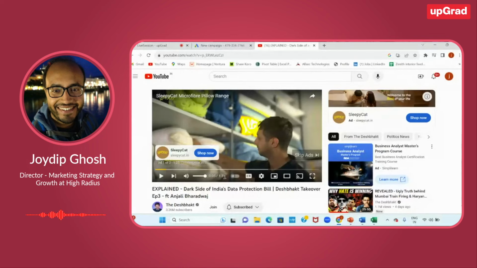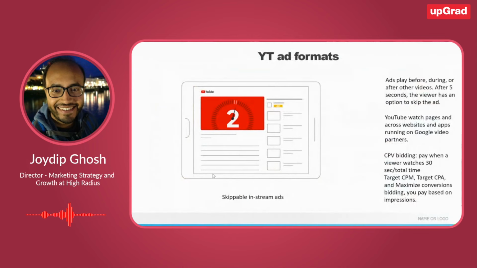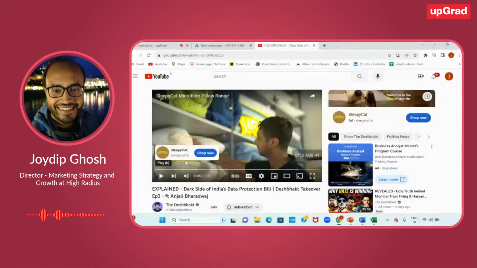Like we said, the skippable in-stream ads play before, after, or while the main video is playing. In this case, this is before the main video is playing. We see that the skip button appears after the first 5 seconds. The total length of the video is 1.31 seconds. If I click on the skip button and skip the ad, I will not have to see the advertisement. This is an example of a skippable in-stream ad. Why skippable? Because I'm able to skip this particular ad.